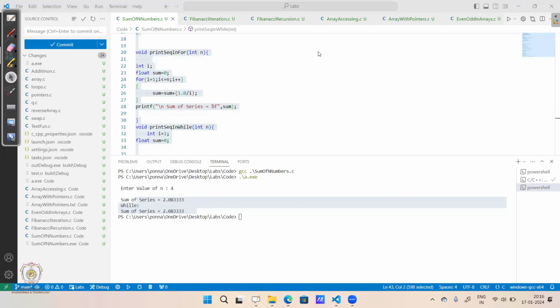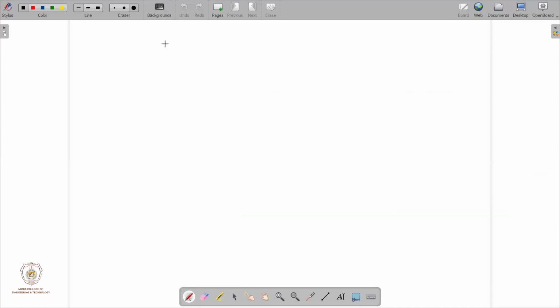Another important program is the Fibonacci series. What do we call it? We call it the Fibonacci series. We get the sum of the two previous numbers. It will start from 0, 1. And 0 plus 1 will be 1. 1 plus 1 will be 2. 2 plus 1, 3. 3 plus 2, 5. 8. 13. Like this, it will continue.